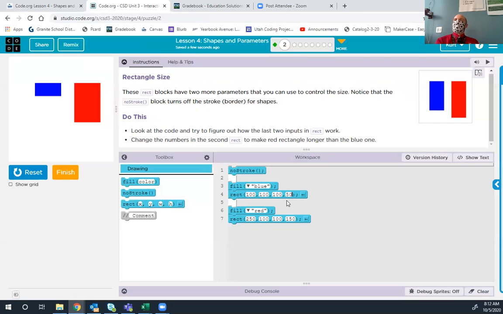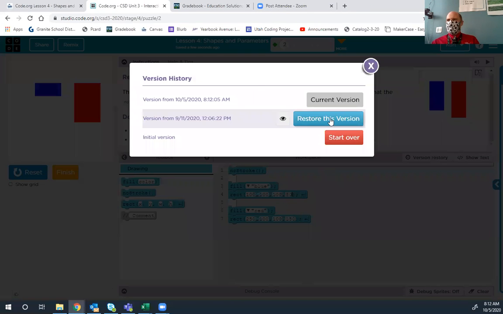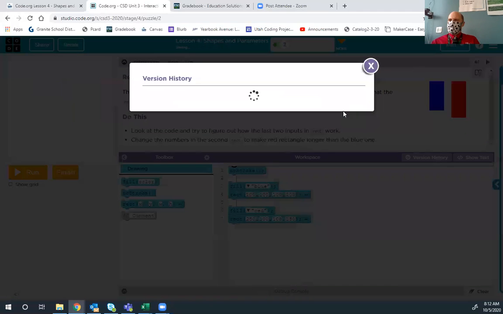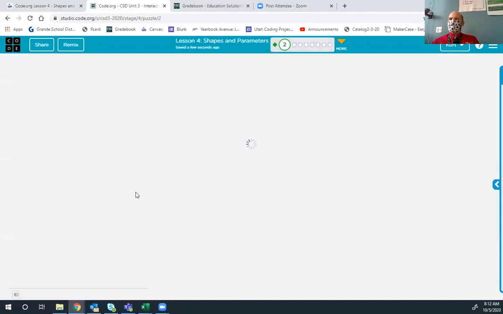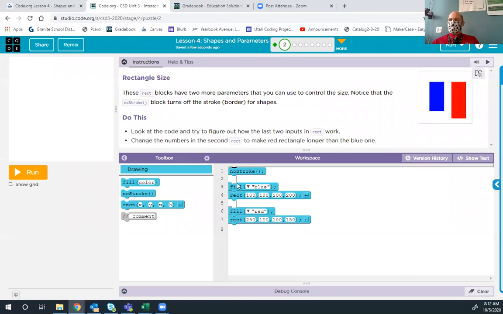Peter. Okay. Yeah, I can make the red bigger. So if I want to undo what I just did, I can go to my version history and start over. And it puts me back to where I was before. And so Peter said, I can just make the red one longer. So what number do I change to make the red one longer? Grace?